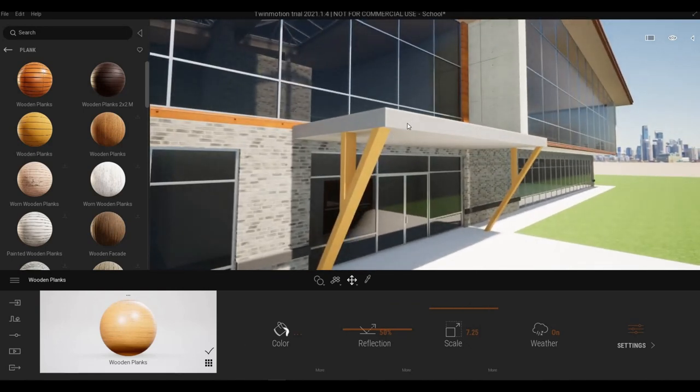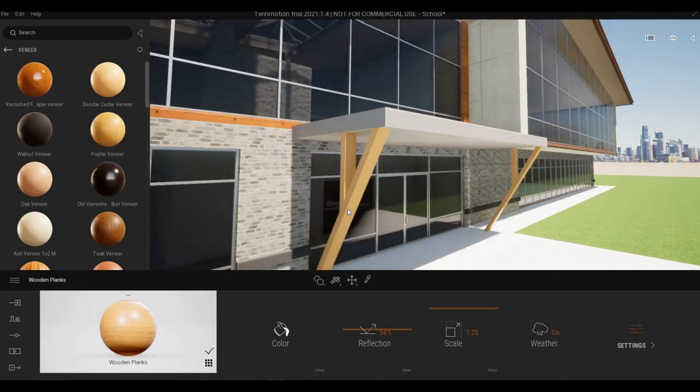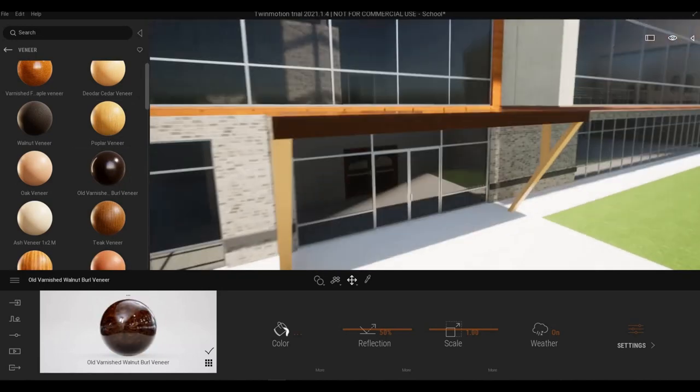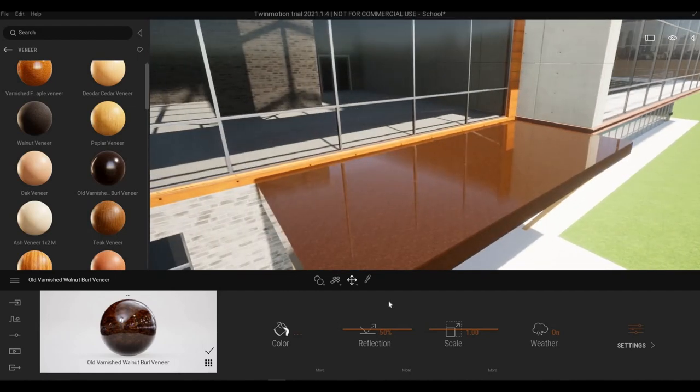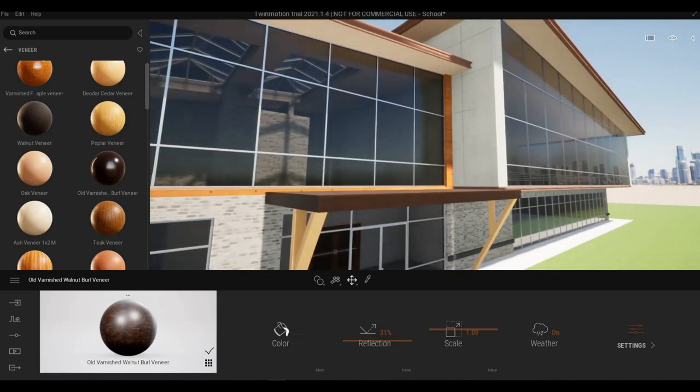And then we could use metal here. And then the veneer would be this one. I want the veneer to be the cedar here. And then something like that. But this one is too reflective, so I'm gonna change it a little bit, like so.